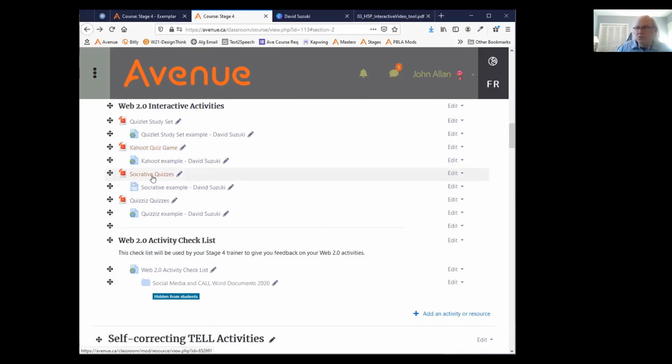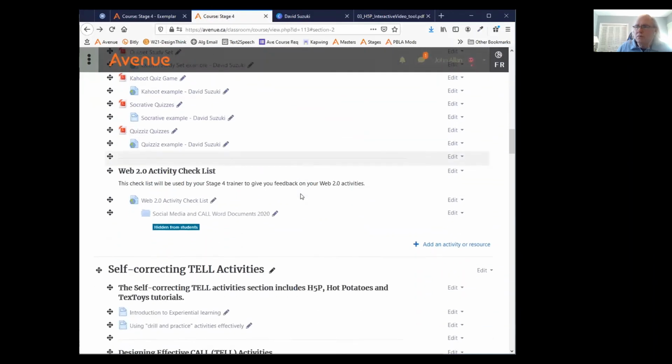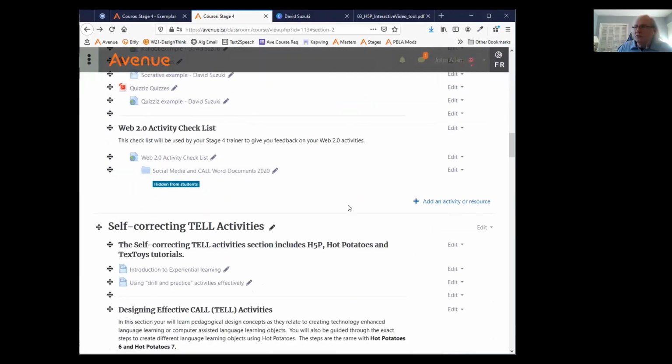Socrative quizzes are great also. And these are also mobile device friendly. So they also lean into that, like your students have mobile devices more than laptops. So maybe you can justify it that way. And there's another sort of quiz generator, quizzes. So there are different things. You wouldn't use all of them, but you would probably use 1 or 2 of them and add them to your stage 4 course.